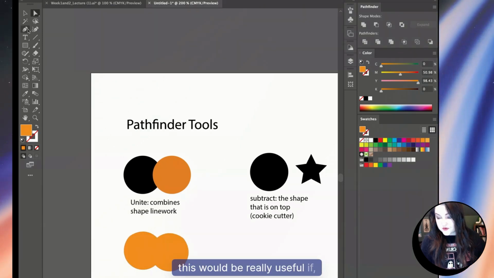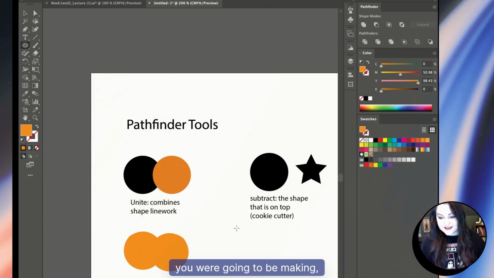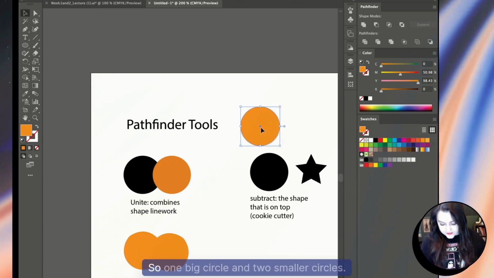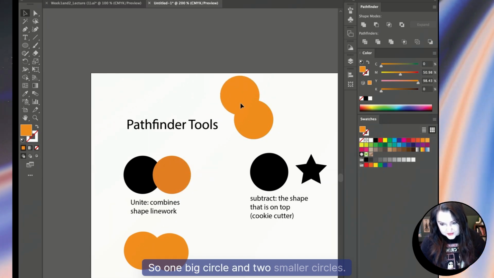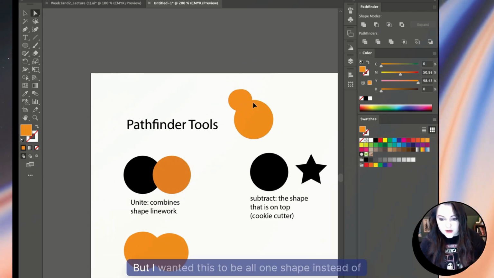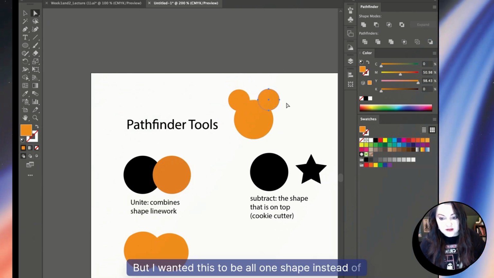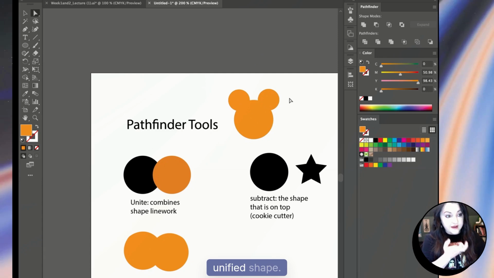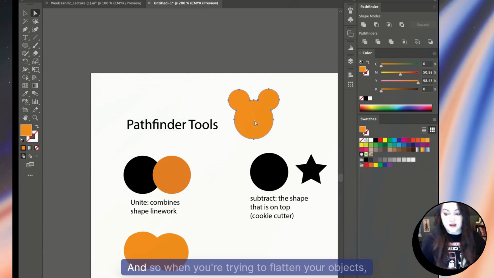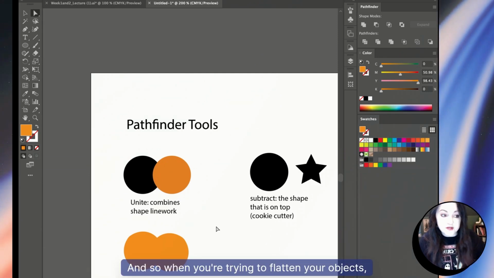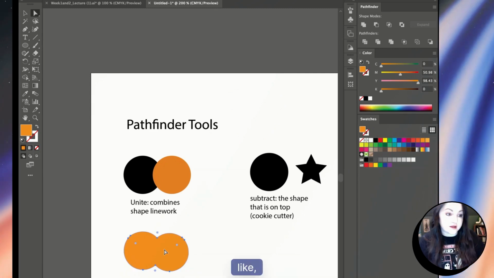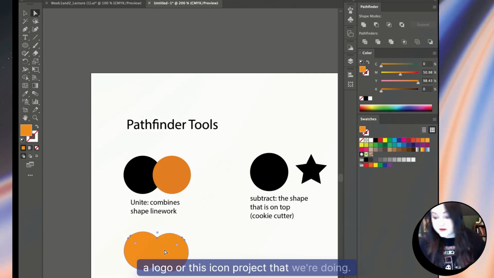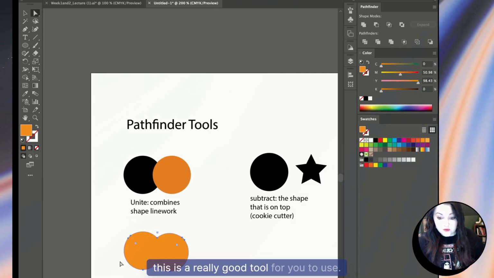This would be really useful if, say, you were going to be making a Mickey Mouse logo. So 1 big circle and 2 smaller circles, but I wanted this to be all one shape instead of separate ones like it is now. I can select them all and I can make it into one unified shape. That's what Unite does. So when you're trying to flatten your objects, when you're making different shapes for a logo or this icon project that we're doing, this is a really good tool to use.